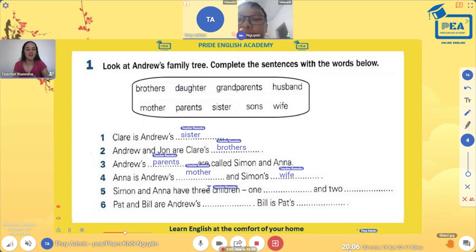Simon and Anna have 3 children. 1 what and 2 what? One daughter and 2 sons. Great, that's right. 1 daughter. Okay. And 2 sons. Good, well done. Okay. Now number 6.